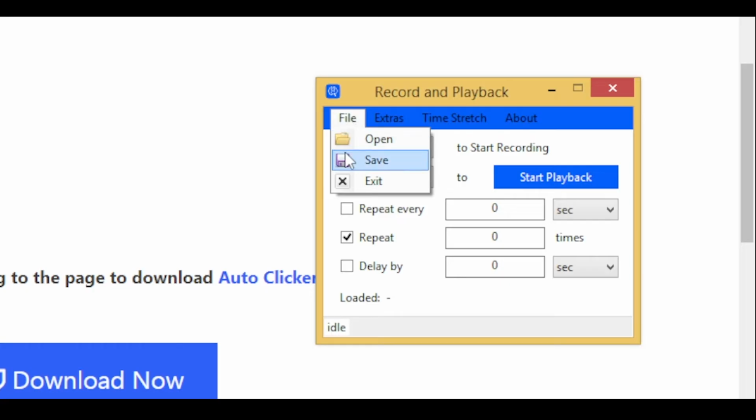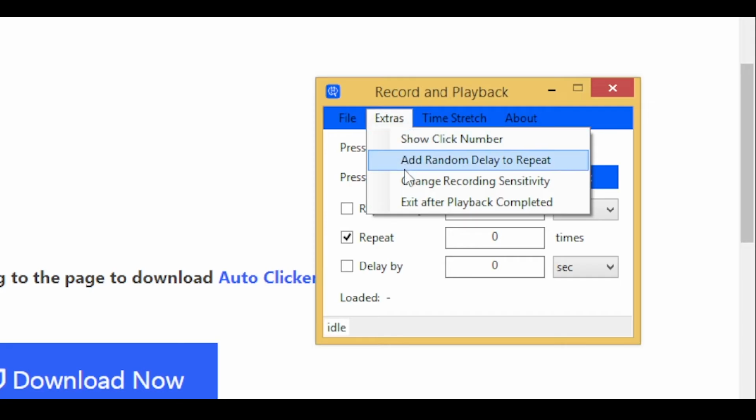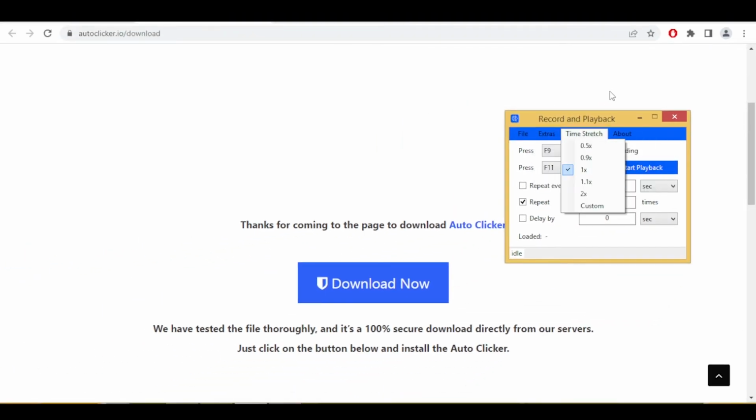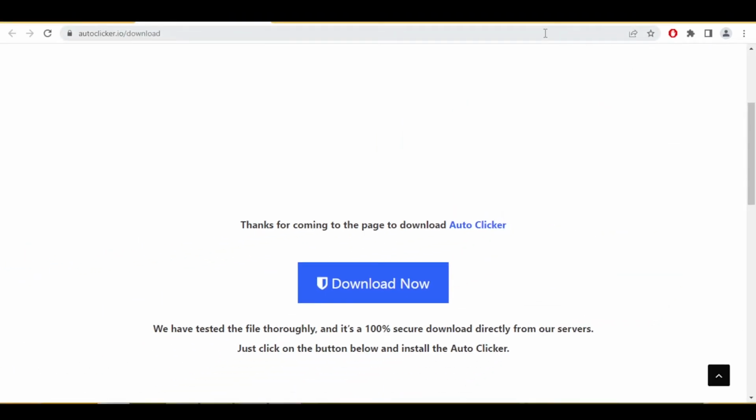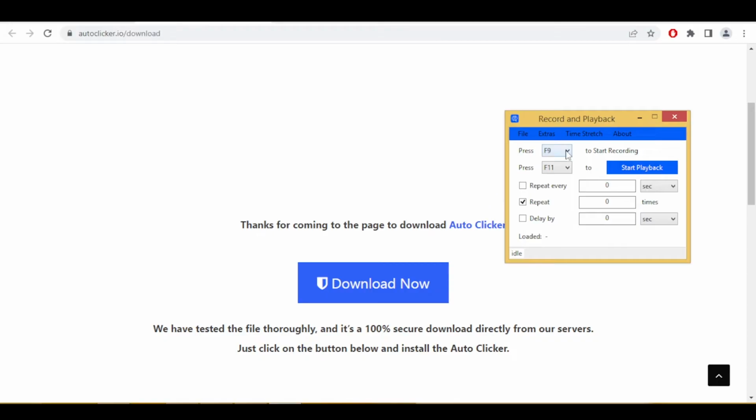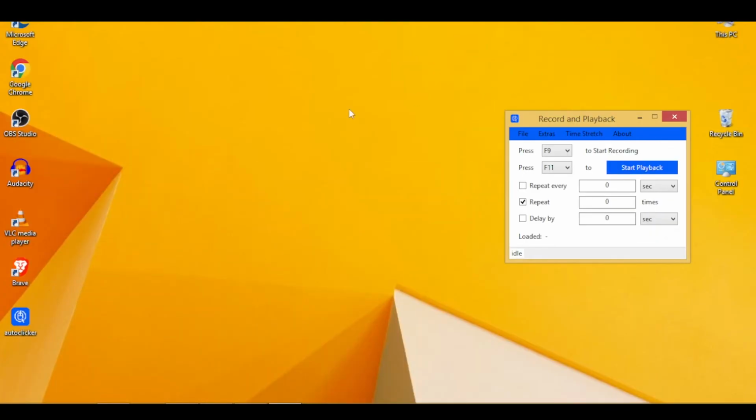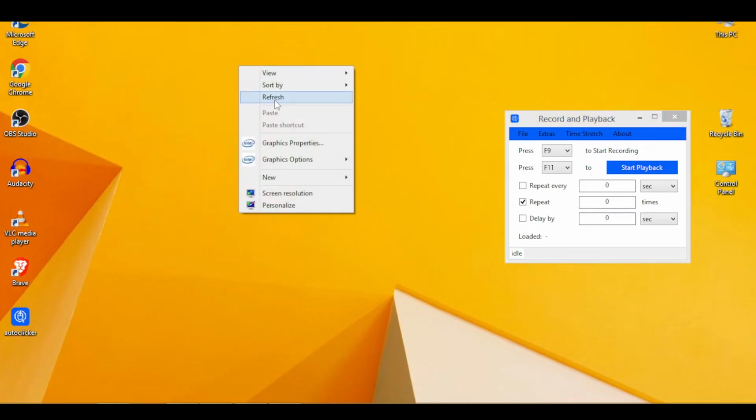You can set up the settings. There are lots of extra things you can do, change mouse sensitivity, and everything is customizable. So let's try this AutoClicker, record and play section. Just to start the recording, you can select any key you want. I will keep it to default, like F9, and to play the recording, like playback clicks, you need to press F11.